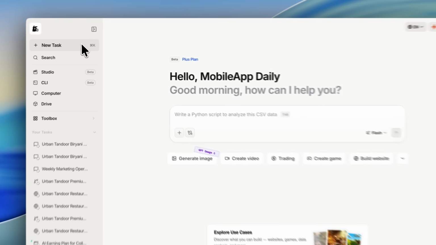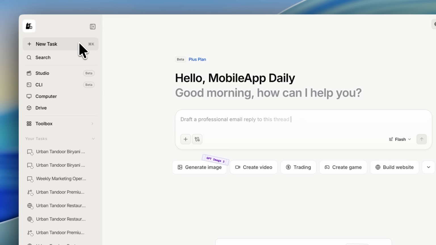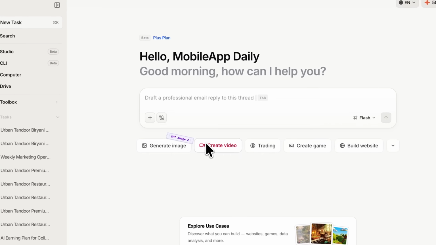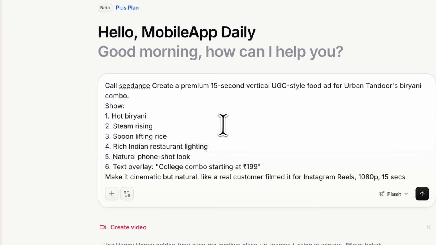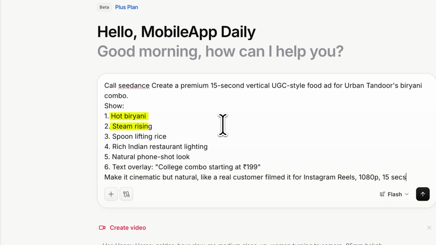And now that we have the website, branding, and the content plan, next, let's create the ads. For this, just create a new task and click on Create Video. This is where we can create UGC-style video ads. Now, just write your prompt, like I'll ask for hot biryani, steam rising, a spoon lift, rich Indian restaurant lighting, and a simple offer overlay, college combo starting at 199.